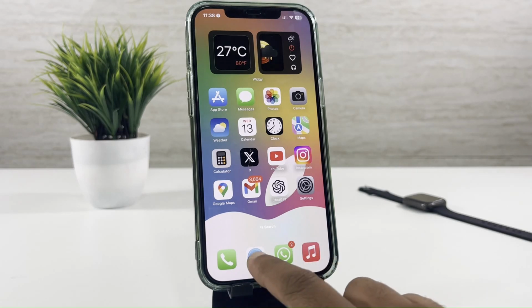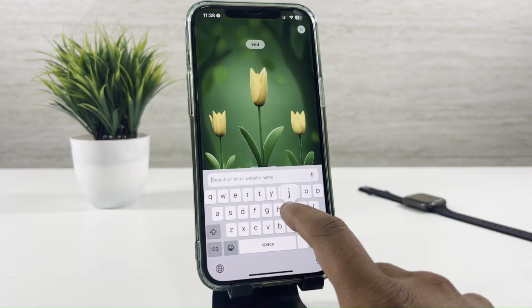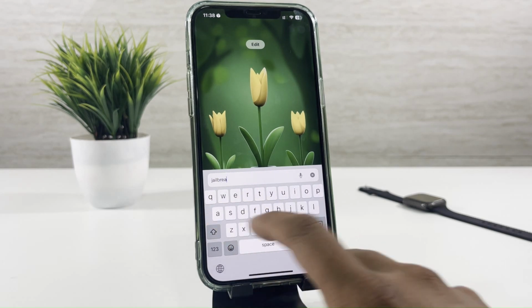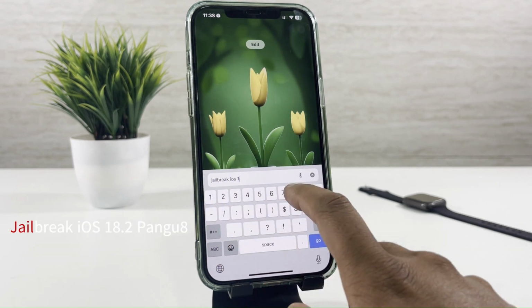Welcome back, you all. In this video, I will show you how to install Challex Retriever on iOS 18.2.